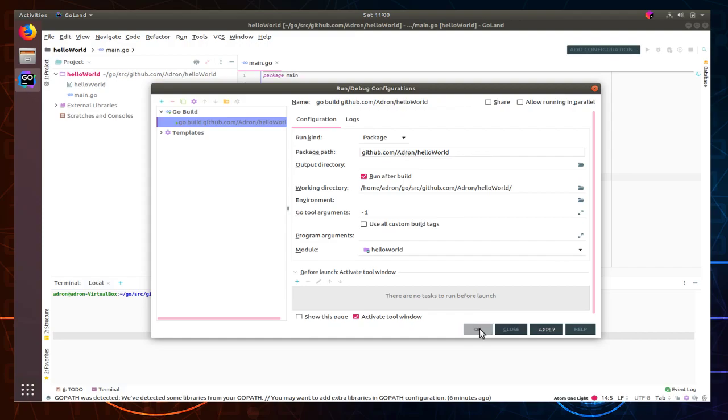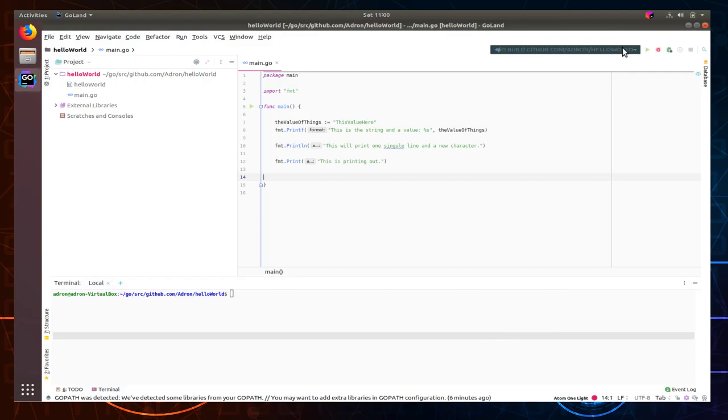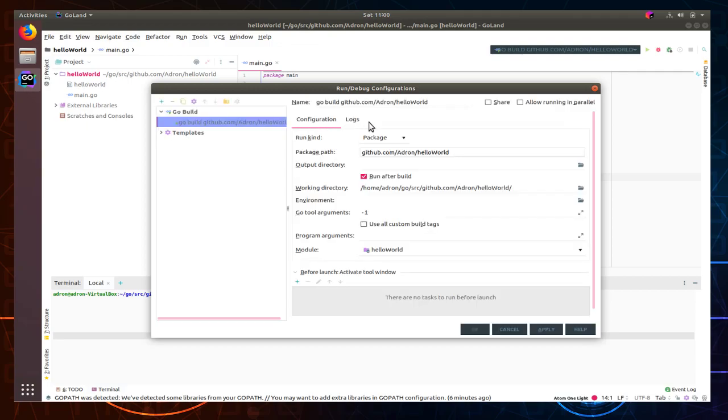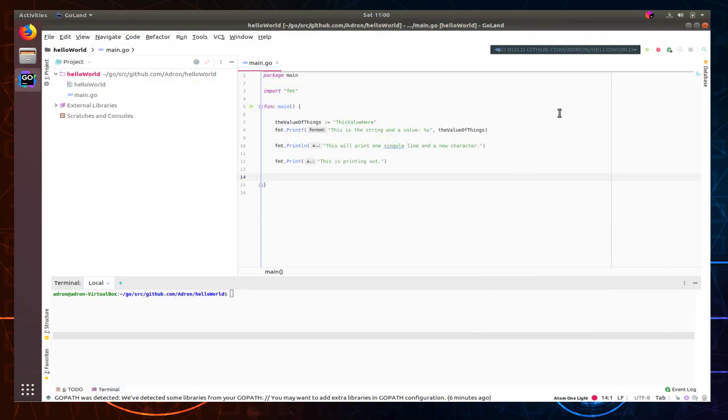So package, and it'll set up the path. And then I'm going to say OK, and then there it is. So I didn't actually give it a good name. Let me give it a good name, because it says go build this whole slew of stuff. I'm going to just say build hello world. There, it's set up now. And now there's two key buttons you need to know about. There's debug, and then there's run.